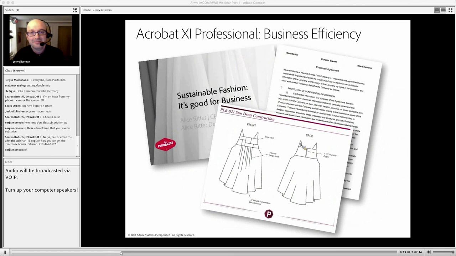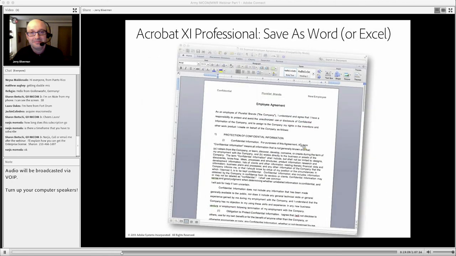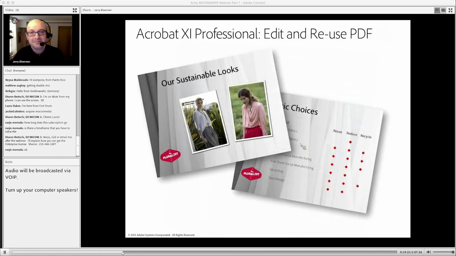With Acrobat 11, which actually shipped in the middle of last year, a lot of productivity and business efficiency features which you as an Acrobat user may or may not already be familiar with, such as being able to save your PDFs as Word or Excel files, being able to edit and reuse PDFs very nicely. The editing tools have undergone a major renovation, and they work fabulously. To be able to edit and copy images and also save your PDFs now straight out to PowerPoint.